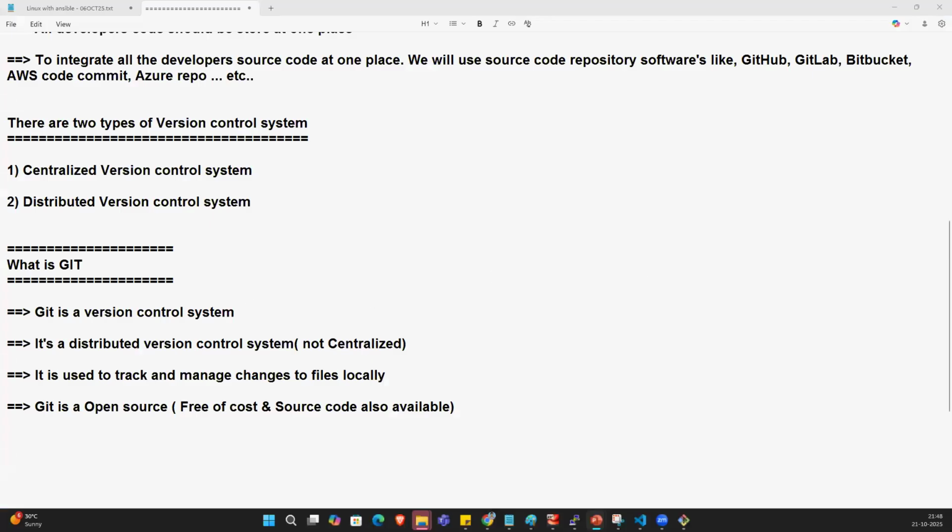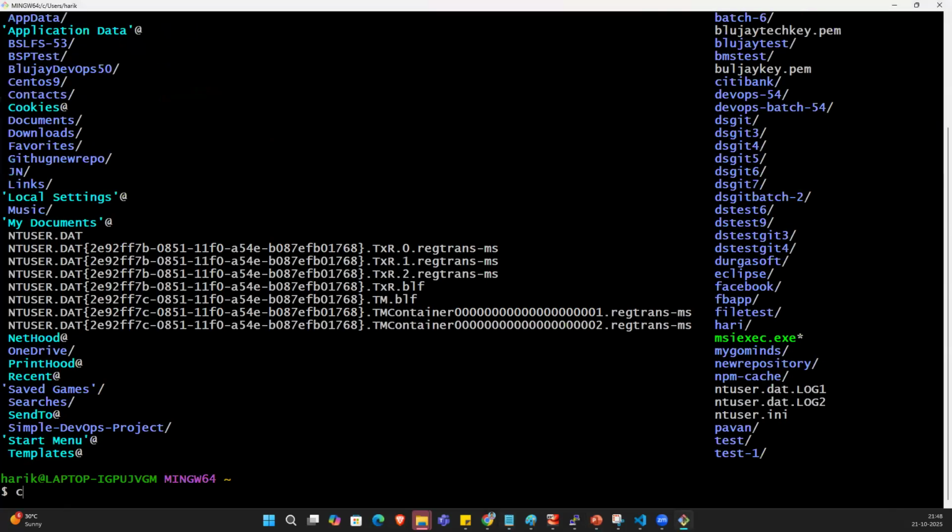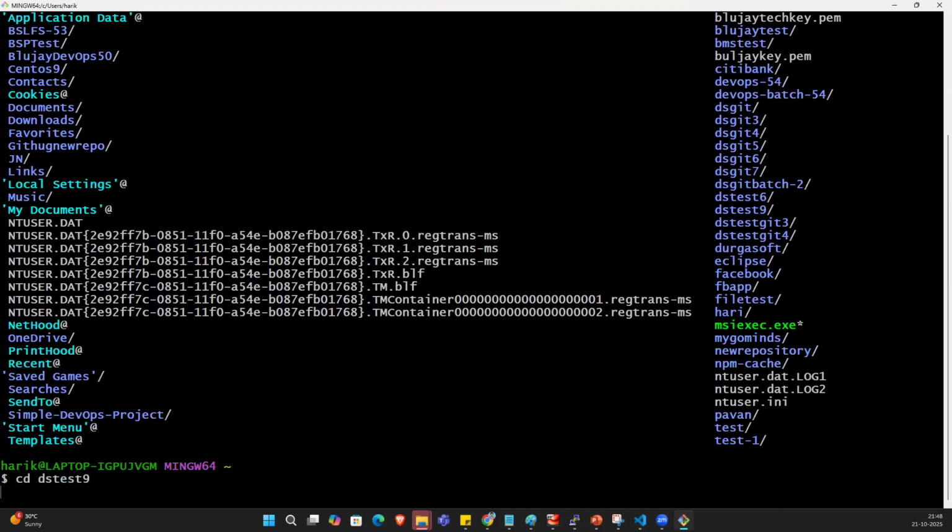So how can we use Git? By using Git Bash. For example, ls, cd, and git commands, such as with a test directory.